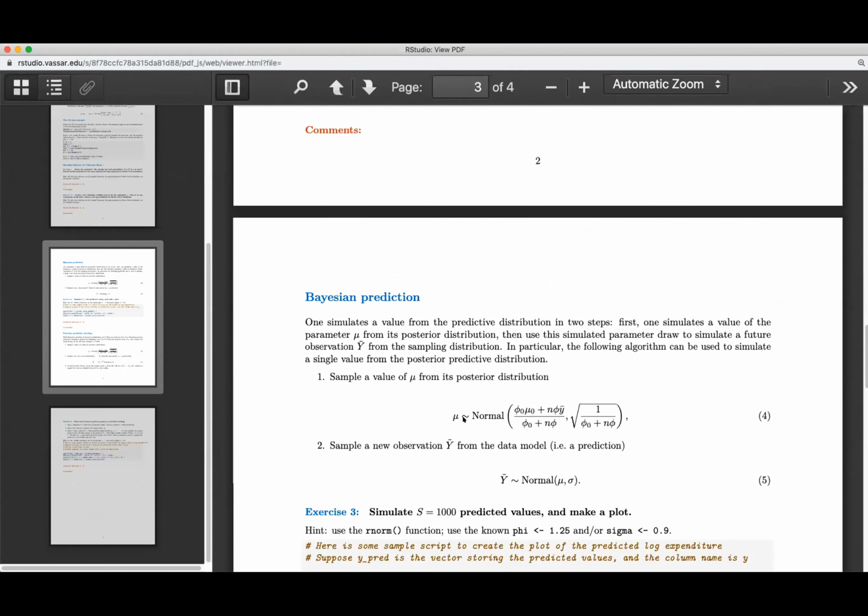The third one is about prediction. So I gave you some review of the prediction procedure. Remember, when you try to predict a new observation y, you should first of all make a draw of mu from its posterior, right? And then you make a new prediction of y. And that's what equation 4 and equation 5 are about. So exercise 3 asks you to simulate 1,000 predicted values and then make a plot.